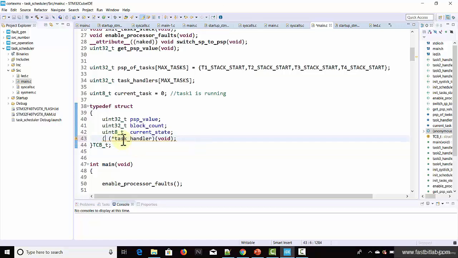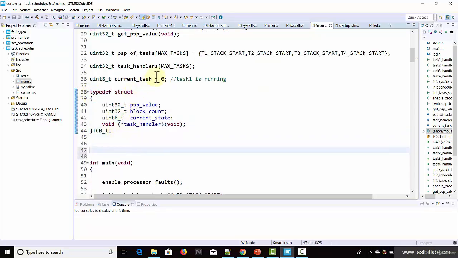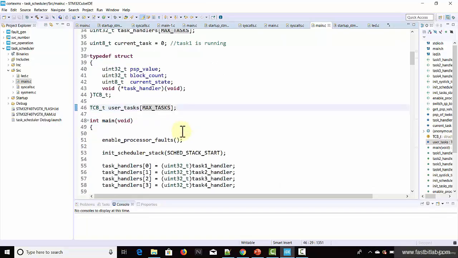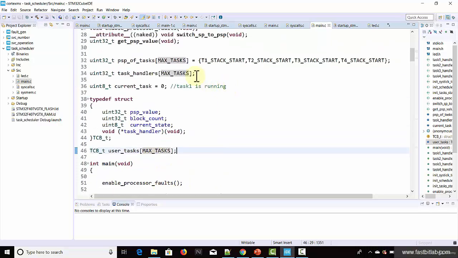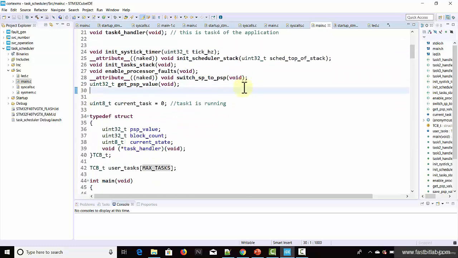There is a problem. You have to write something like this, void. This is a TCB, and let's create 4 TCBs because we have 4 tasks. Let's create the variable of this structure type, TCB_t. I will call it user task, and let me treat it as an array. Why? Because we have 4 tasks, isn't it? 1 TCB per task. After that, let's remove this. I'm going to remove this code because that is not required now.